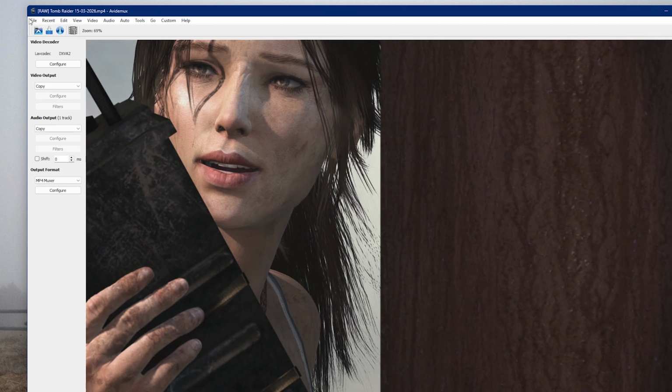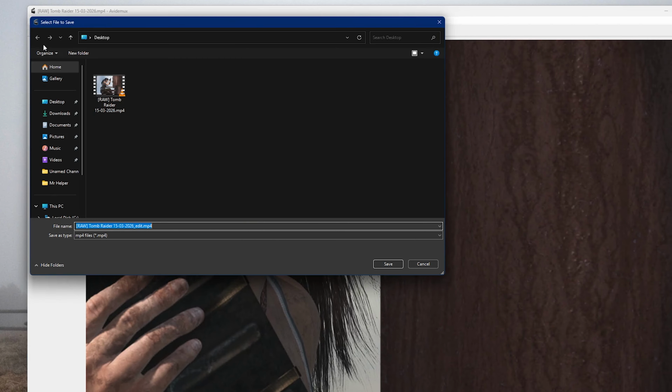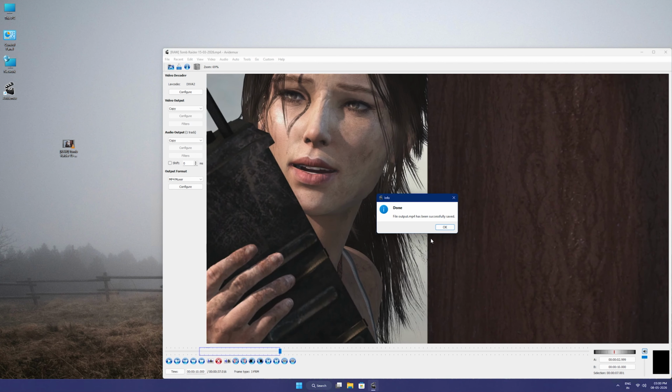Then click on File, click on Save and name the output file. Click on Save. That's it. You have successfully trimmed your video in Avidemux without losing the quality, fast, efficient and beginner friendly.